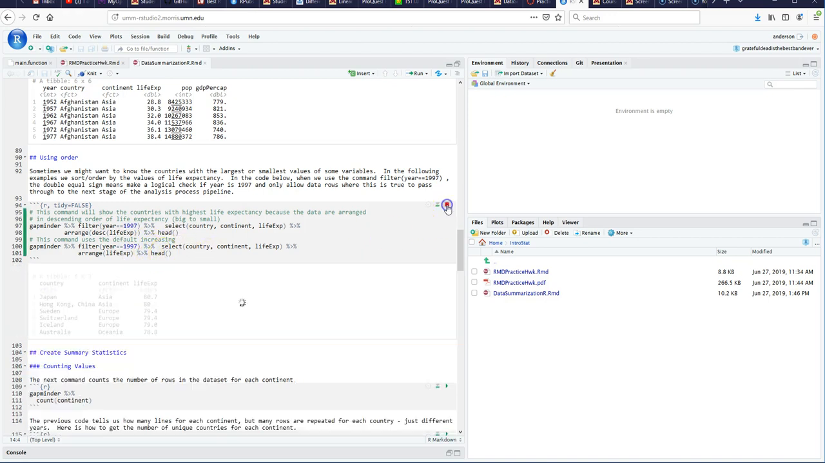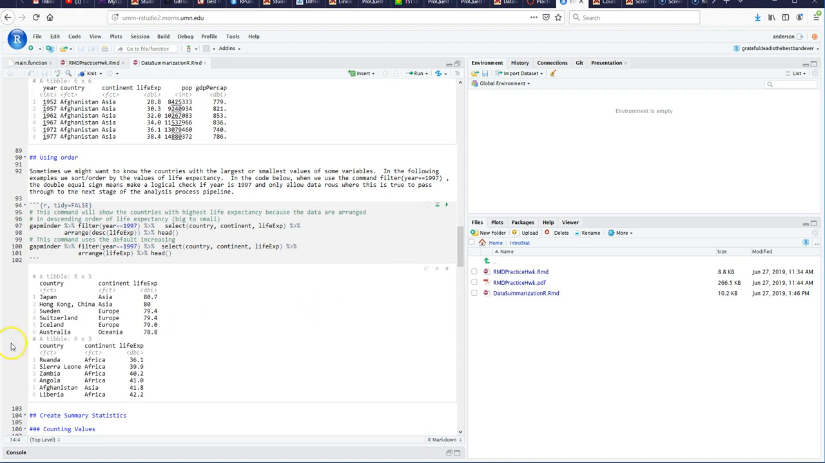So let's run this little block, and you will notice that the first one is ordered from the highest life expectancy of over 80 years in Japan, and then it's followed by Hong Kong, and then we get some European countries, and then my favorite country of Australia, and these are the countries in 1997 that had the highest life expectancy. The top 6 of them, because we used the head command, which only gives 6. Unless you tell it otherwise, the default is 6.